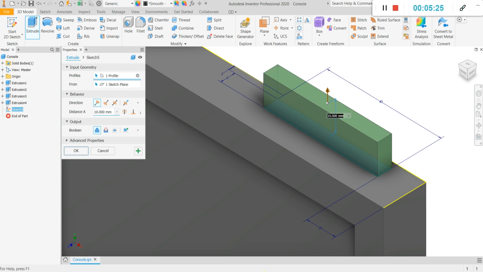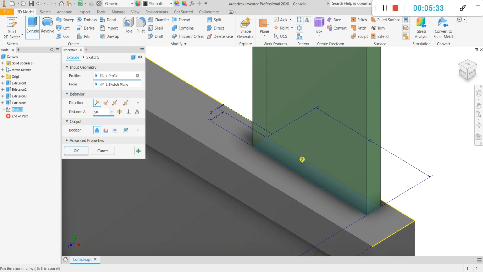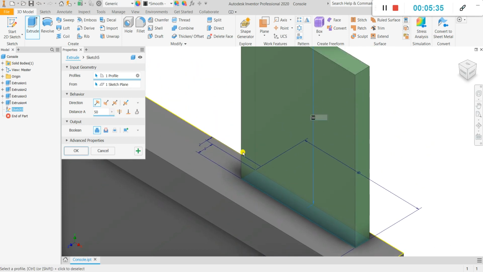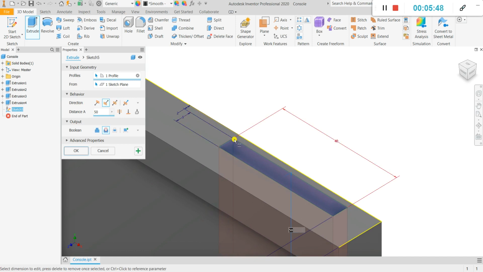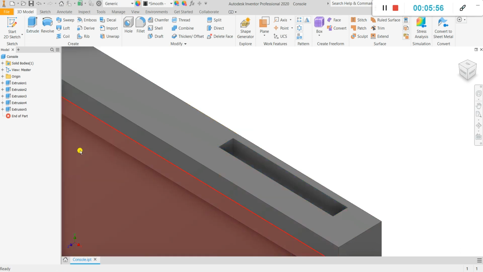So back to Inventor. Here where it says distance A, I'm going to change that to 50. I've still got it set so that it's not going in, it's coming out. So to change that, over here where it says direction, instead of choosing this first option, I'm going to choose the second option, which is going to flip it. It's going to change it so that it's cutting or subtracting material from the console. When I'm happy that I've chosen the correct option, I can click OK. And you can see now it's created this cutout in the top face.